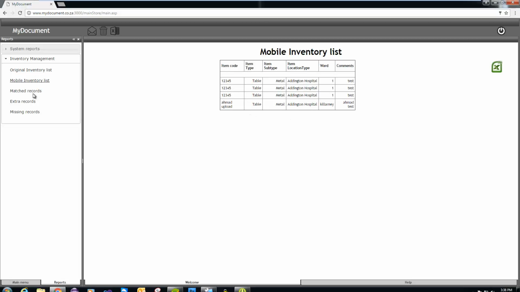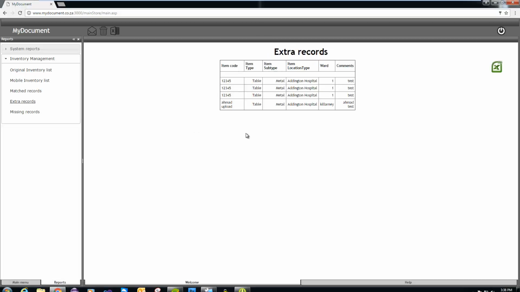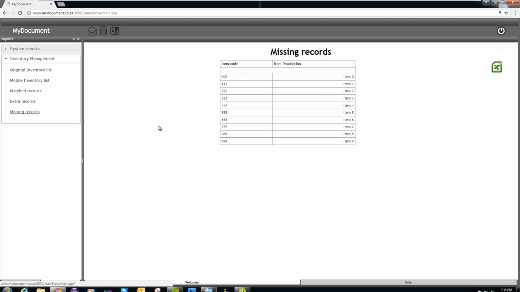We've got a report on matched records, and you'll see how that works just now. Extra records, so something which was captured by the tablet but doesn't belong in the original list. And we've got missing records. So effectively, from the perspective of the original list, all those items are missing at this point in time.